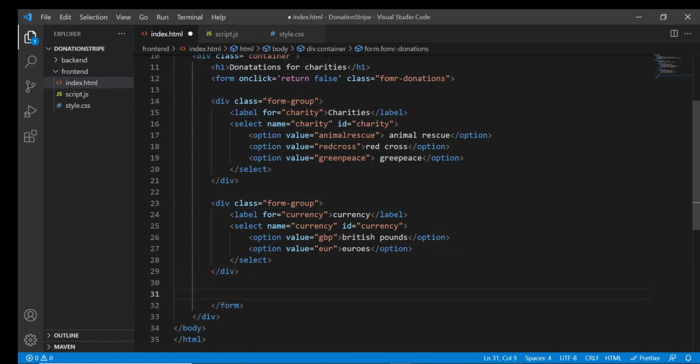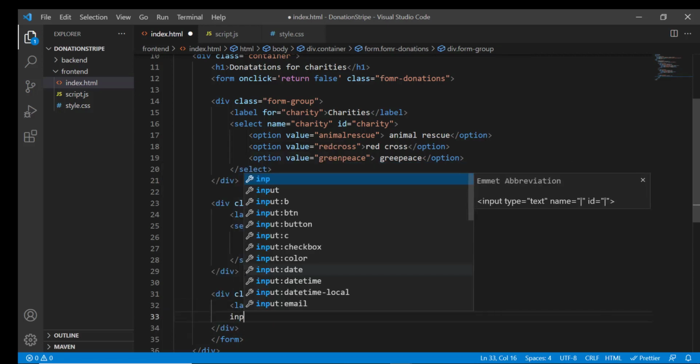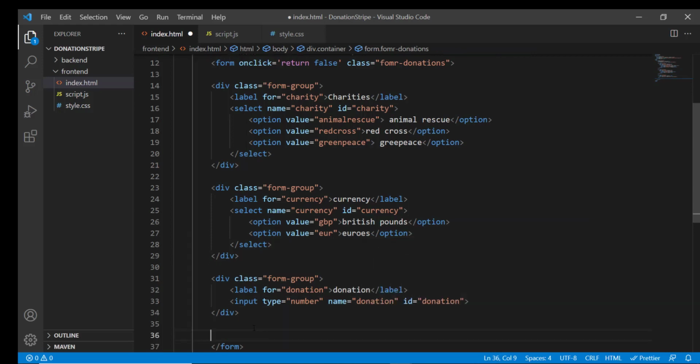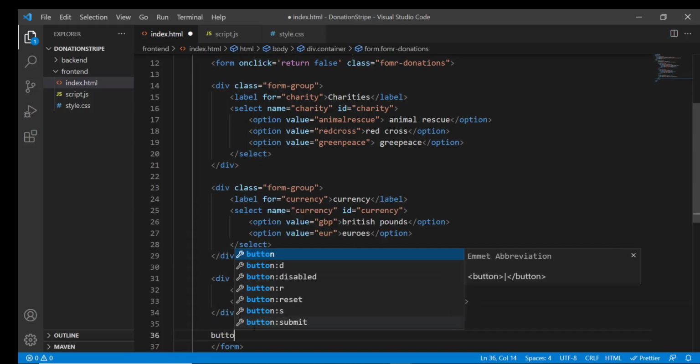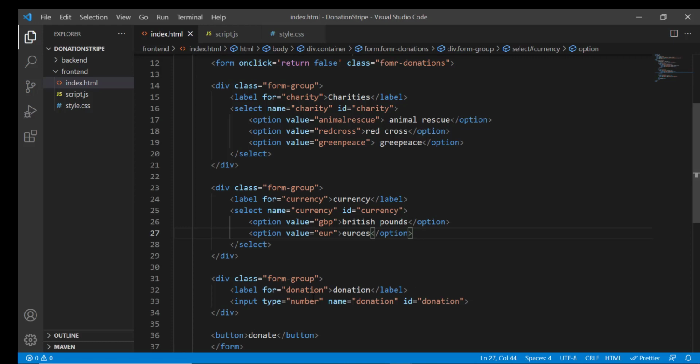Okay, for the third form group, we need an input field to which the customer can enter the amount that he wants to donate. The last is the submit button. I'm not putting it inside any div. Let's call it donate. For this input field of type number, let me select a default value as well.